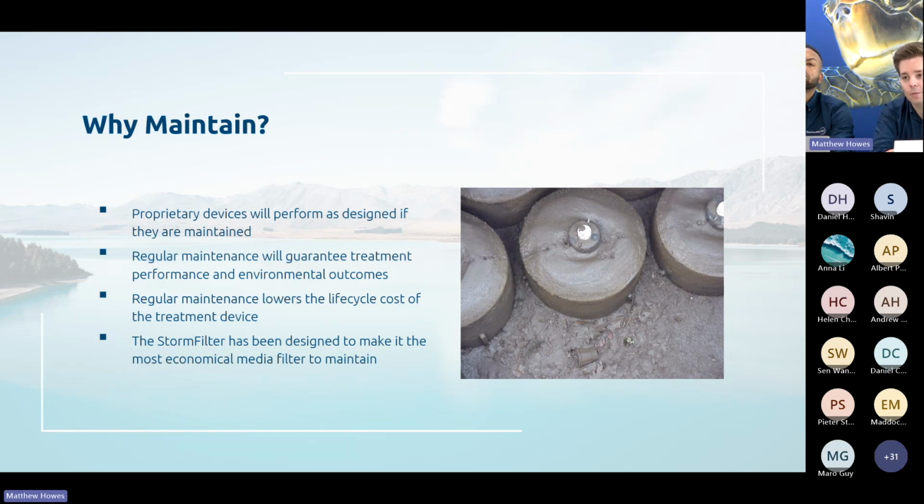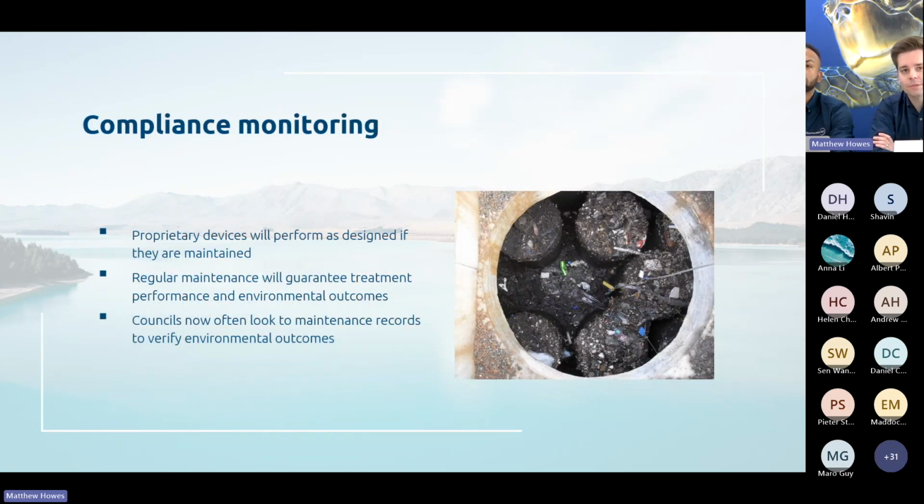As we discussed in our previous webinar, the StormFilter has been designed to be the most economical media filter to maintain and own in the long run. And I alluded to the fact that proprietary treatment devices are designed to perform if they are maintained. Regular maintenance will guarantee the treatment outcomes and performance you are expecting from that device. A lot of councils are now looking to see maintenance records or a signed maintenance contract as part of their compliance monitoring process. So both from an environmental perspective and a consent perspective, maintenance is ever important.